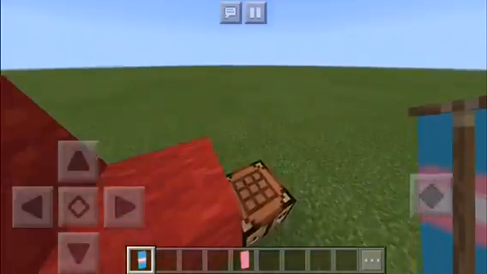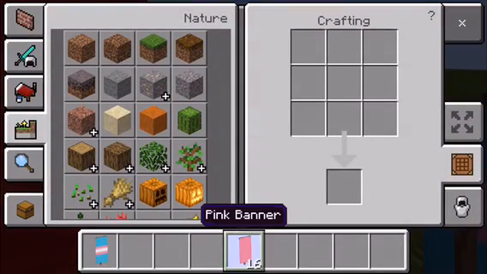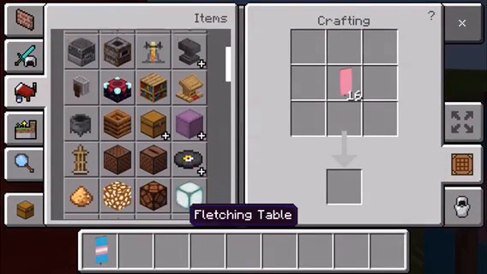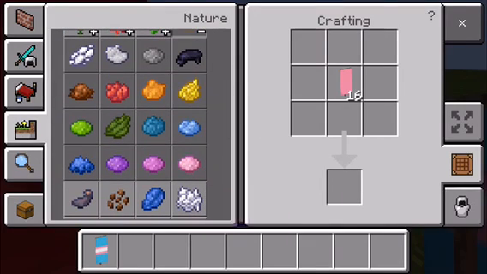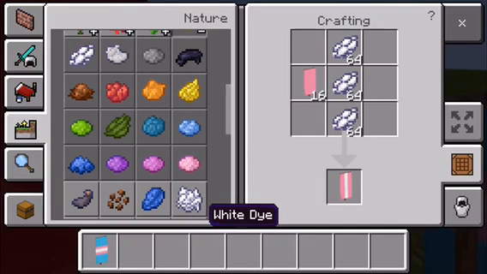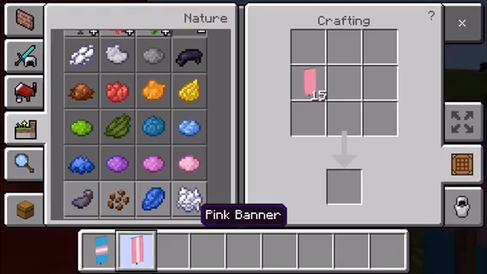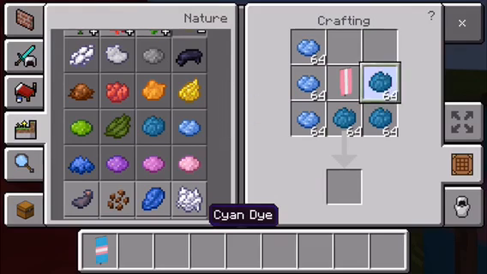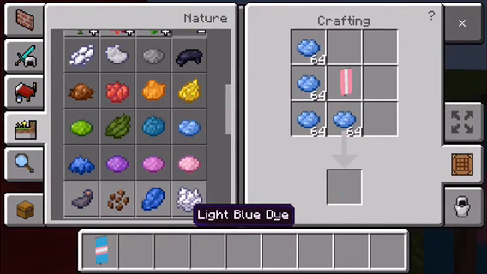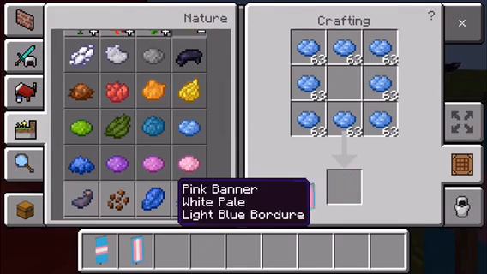Next, we're going to make the vertical banner. And I want to show you how to do this with the pink banner. Make the middle white. Go ahead and take the same banner and make the borders light blue. And there's your vertical transgender banner.